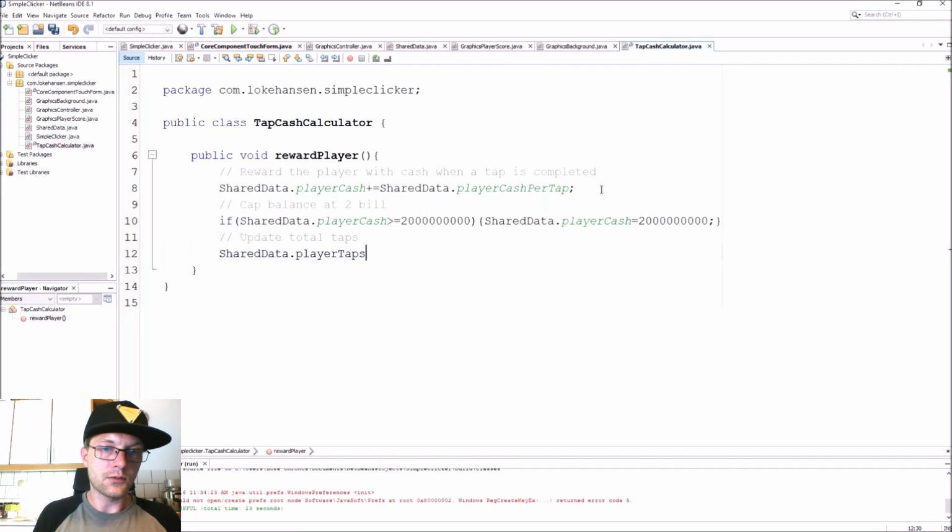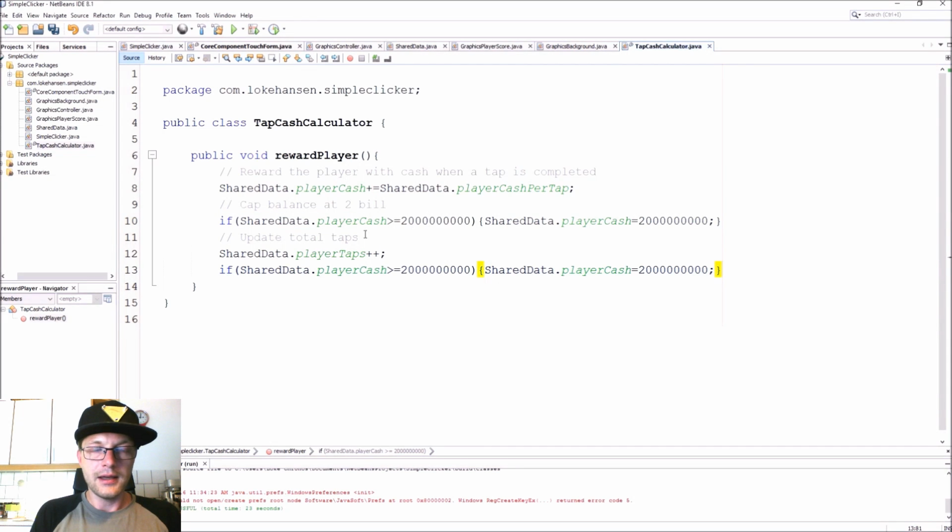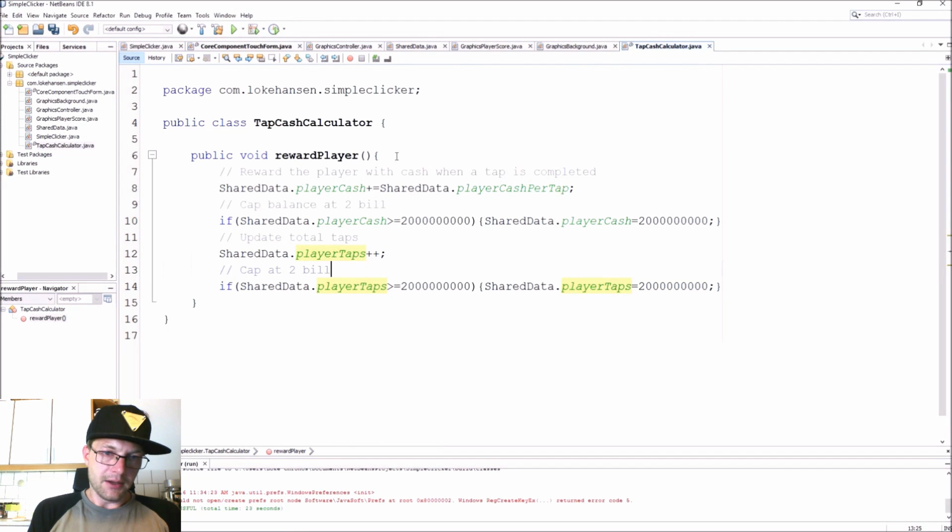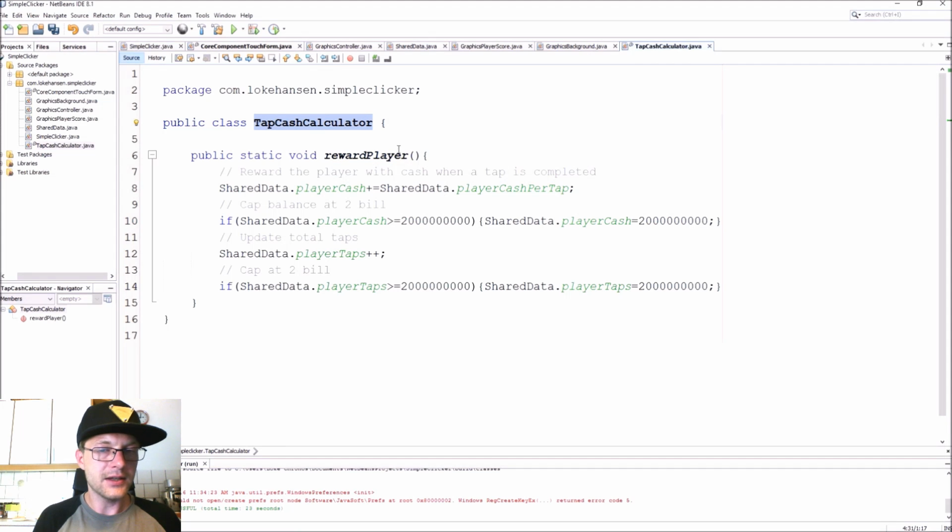The next line we're writing here is that we're making sure if it is 2 billion or more, we're setting it to 2 billion. This is like a safety for now, because the integer, the int number, has a range from like minus 2.2 billion to plus 2.2 billion, and we don't want to break anything. We do also increase the player taps value by 1, so that we can actually keep track of how many times has the player tapped the screen.